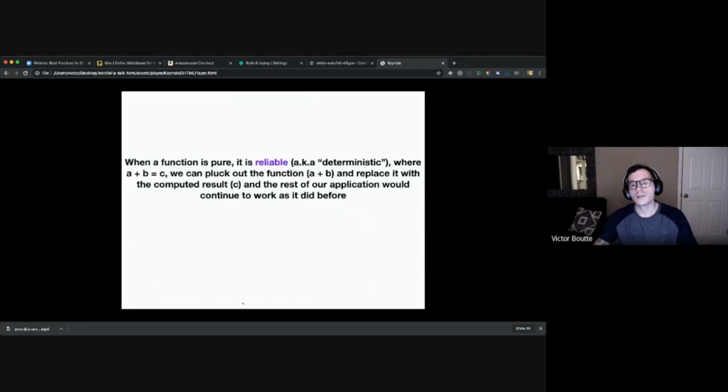All right, so when a function is pure, we say that it's reliable, also known as deterministic, where a plus b equals c. We can pluck out the function a plus b and replace it with the computed result c, and the rest of our application would continue to work as it did before.